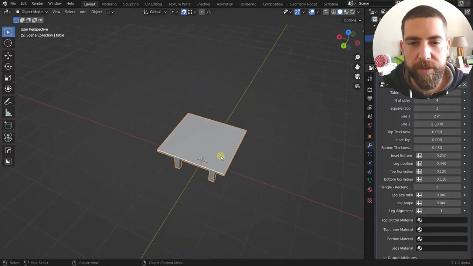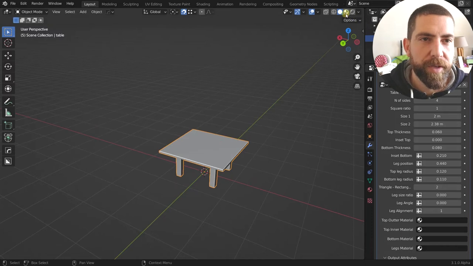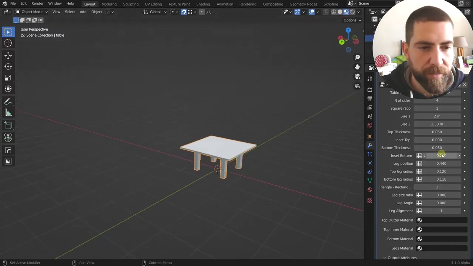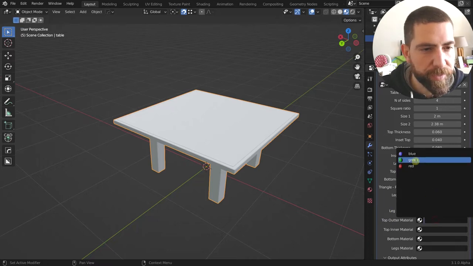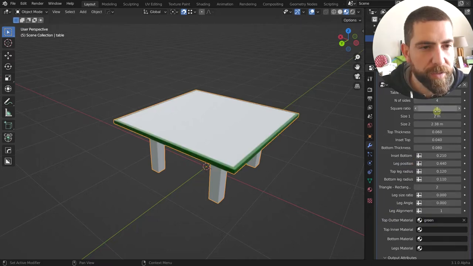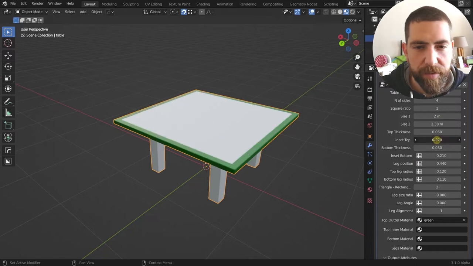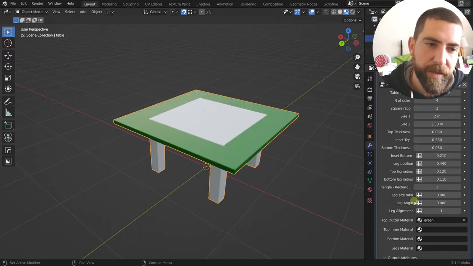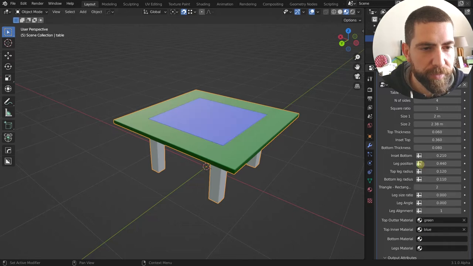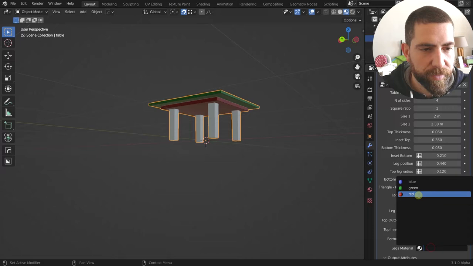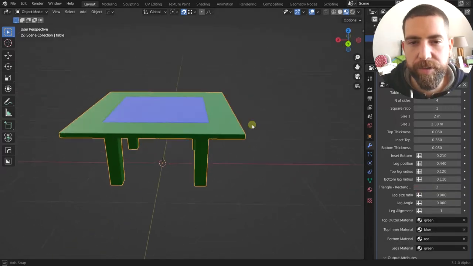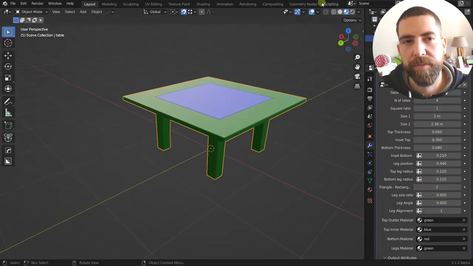Okay, so this is practically it. The rest are the materials, and they're all pretty self-explanatory. Let's just inset the top a bit. I don't see it now, but it's okay. The outer material, set it to green. Okay, the inset is a bit small. Let's bring it back. Okay, green, top inner material, set it to blue. Let's set the red, and let's set the legs green, just so that you can see that you can change all these different materials. Perfect.